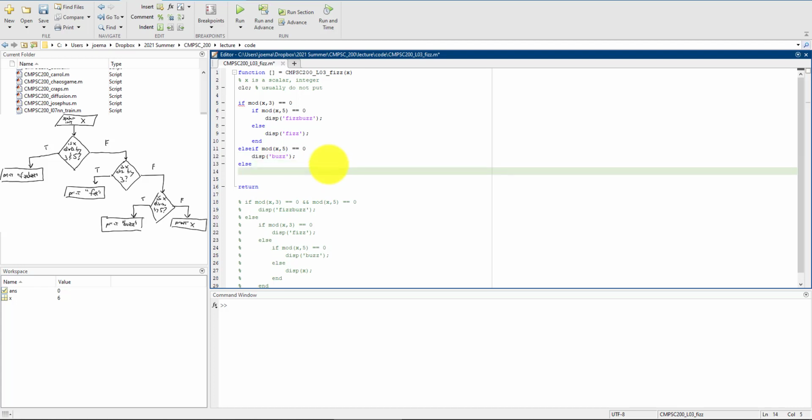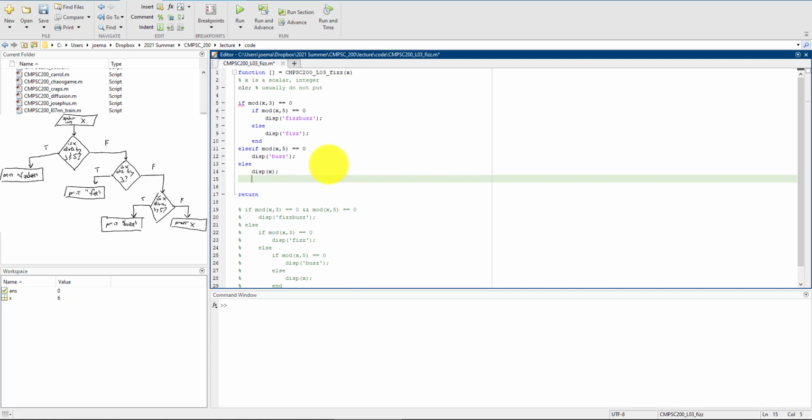And now I can have an else here. So the if was, is it divisible by 3? The else if was, is it divisible by 5? If both of those are false, the number is therefore not divisible by 3, nor 5, nor 3 and 5. So in that case, I can display the number itself.